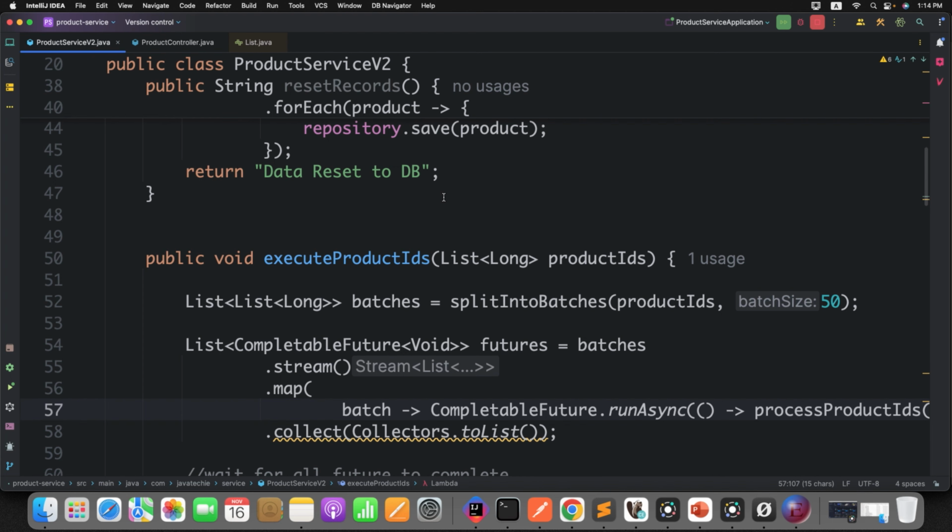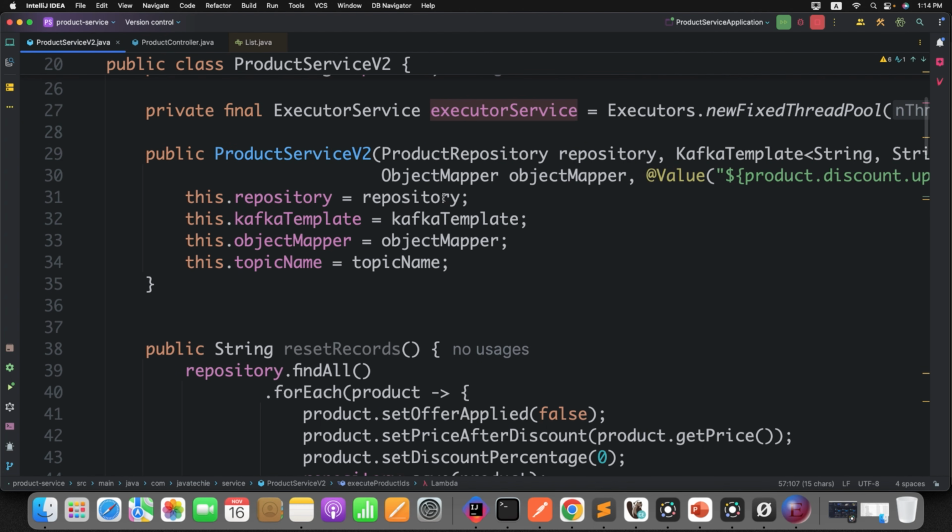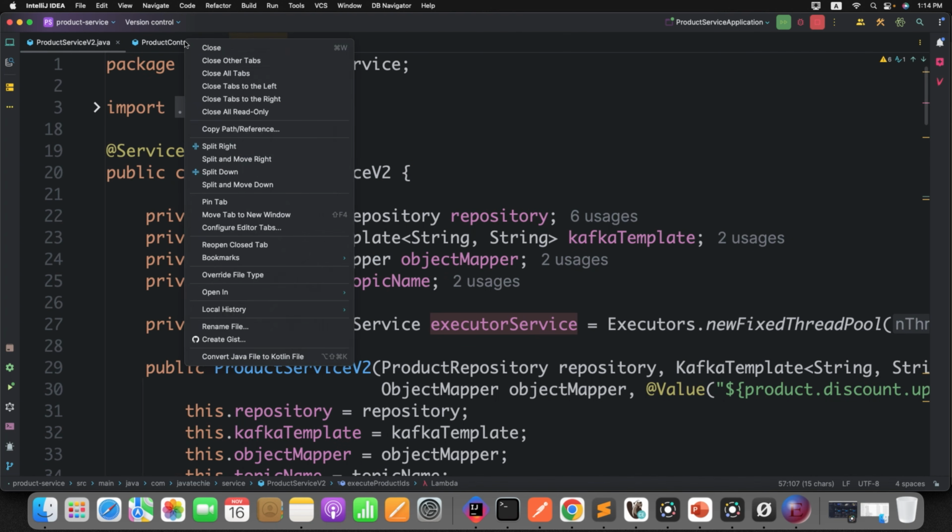So try with a large data set. Since we tried with 300, you try with 1000 or 10,000 records by adding some dummy records, and see the difference. And do let me know in the comment section if you have any doubts.